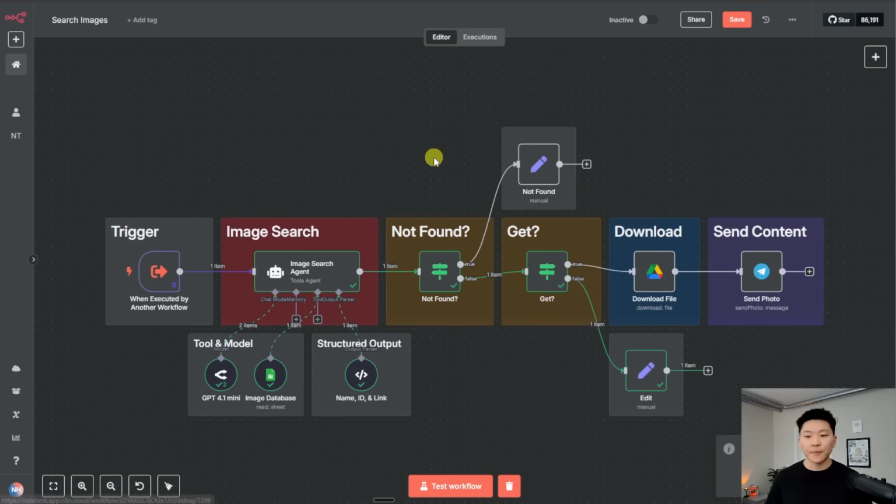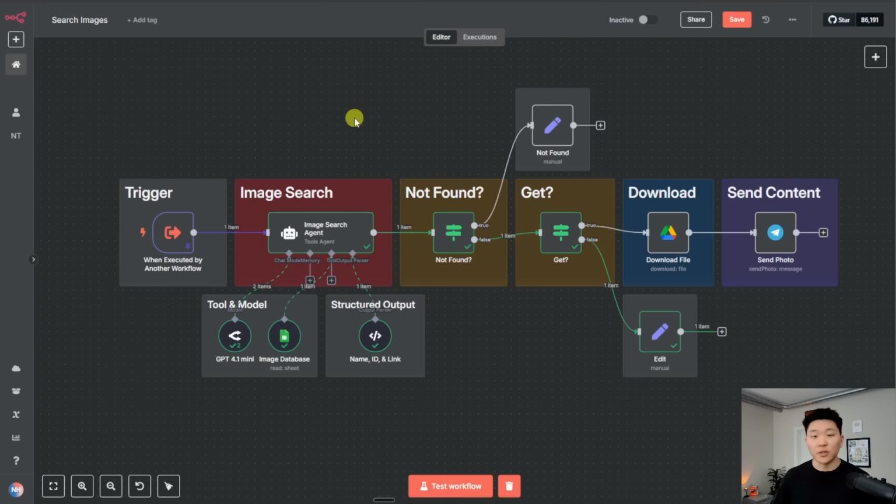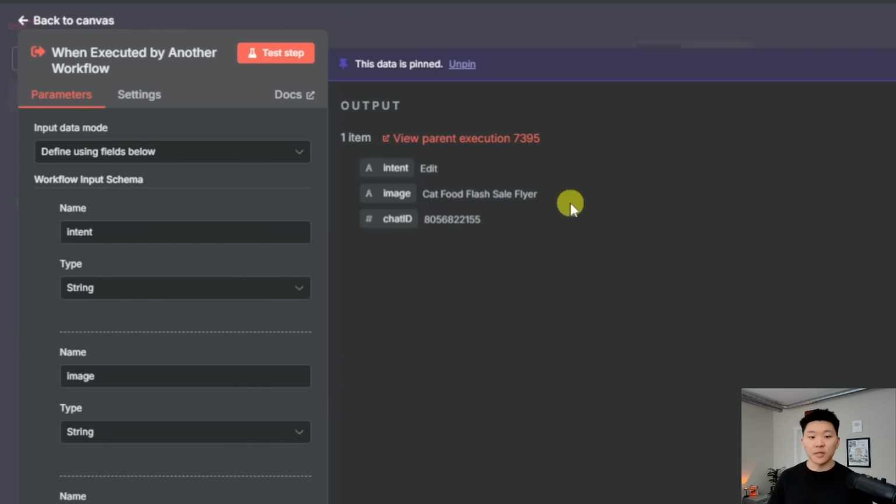But anyways, hopping back into the workflow, let's open up the live execution real quick that we saw in the demo, which was basically just getting an image and passing that picture ID back to the main workflow. So when this workflow triggered, the intent was edit, the image was the cat food flash sale, and then of course the chat ID.